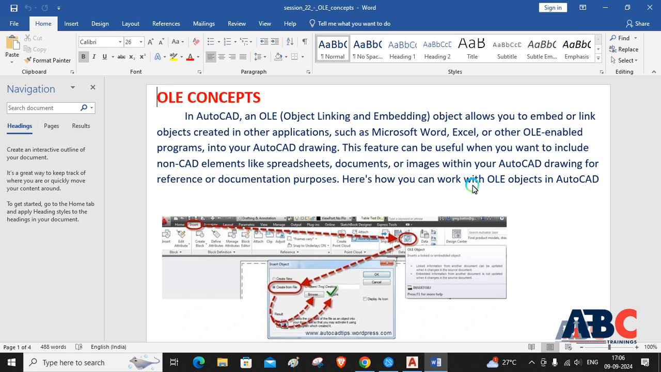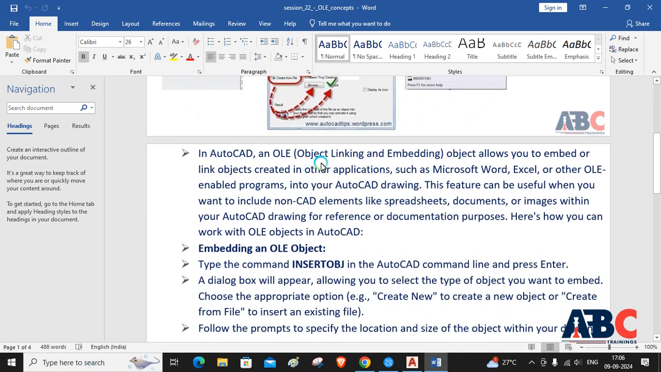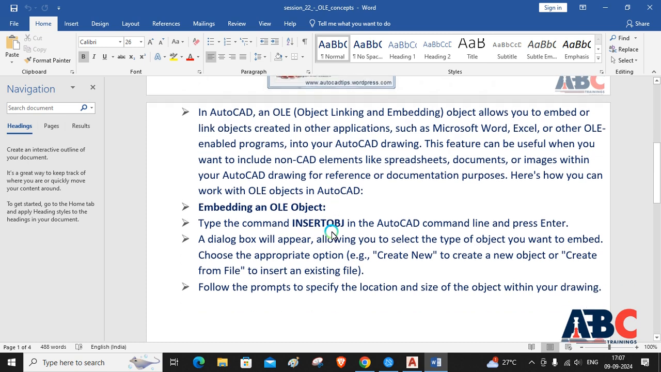Here's how you can work with OLE objects in AutoCAD. In AutoCAD, an OLE object also allows you to embed or link objects created in other applications such as Microsoft Word, Excel, or other OLE embedded programs into your AutoCAD drawing. This feature can be useful when you want to include elements like spreadsheets, documents, or images within your AutoCAD drawing for reference and documentation purposes. Here's how you can work with OLE objects in AutoCAD.